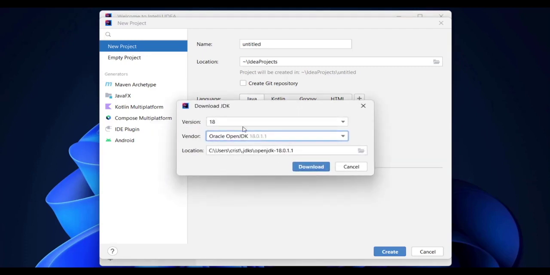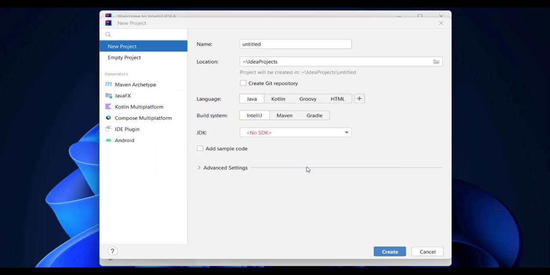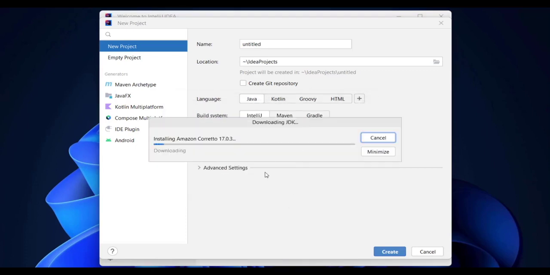Now, on this window, we select version 17, not version 18, which is the latest version. We choose version 17 because this is the version which has the long-term support. And that means that it will receive bug fixes and updates for several years to come without you needing to switch to a new version when that new version is released. For the vendor, we choose Amazon Corretto, and I'm going to leave the default location. So I'm going to click download to download the JDK. Now the JDK is going to be downloaded.